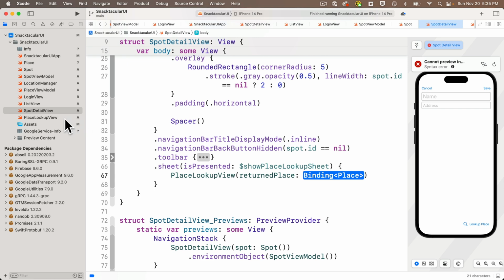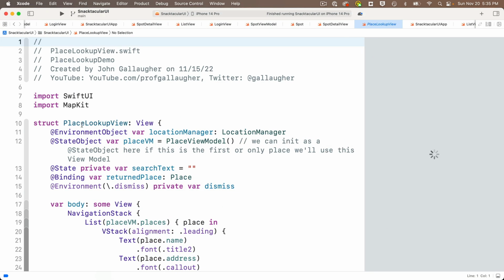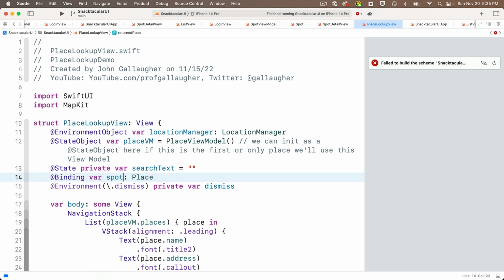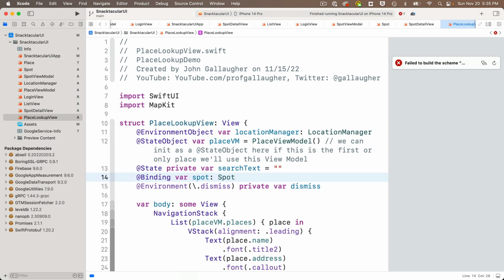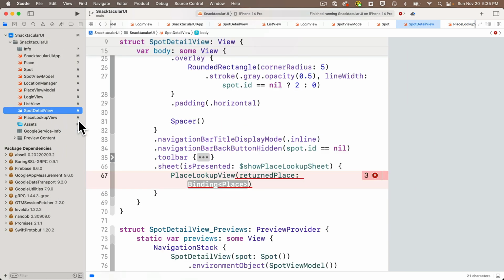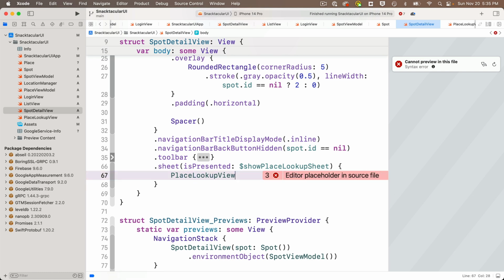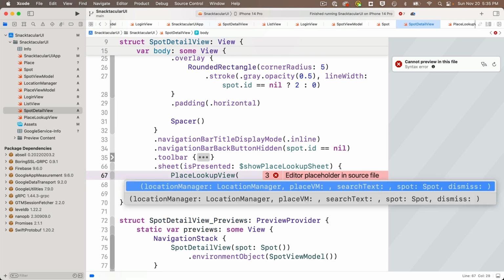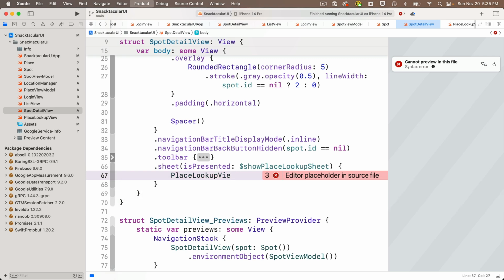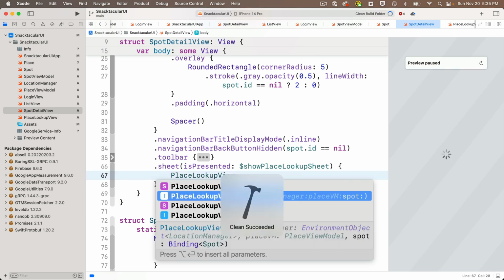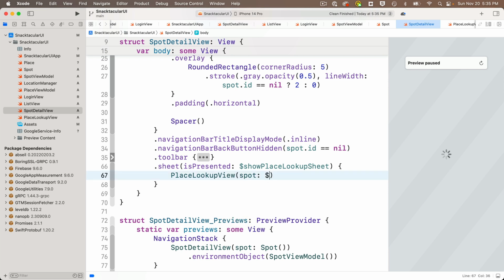And remember our binding value here. We're no longer using returnedPlace, which is a Place. Let's change this to lowercase spot colon uppercase Spot. It's a Spot type. And so now we can link this spot to the spot detail view. We can head back to that spot detail view. I'm going to backspace over the PlaceLookupView and we'll see if this has changed. Xcode hasn't caught up yet, but if I press shift command K to do a clean build, that's why you see the hammer time really quickly, I can see that the change I made is now recognized. So I can select PlaceLookupView that accepts spot and I can pass in lowercase spot.